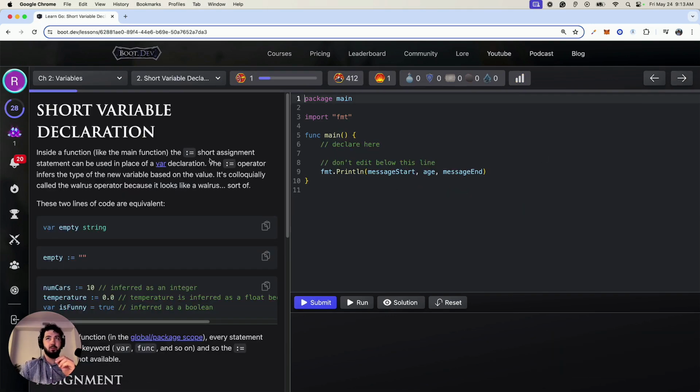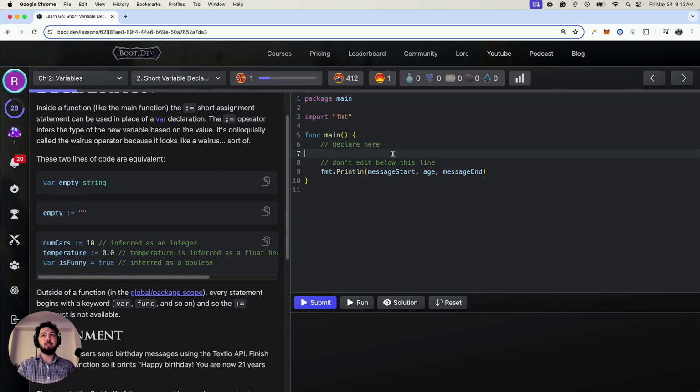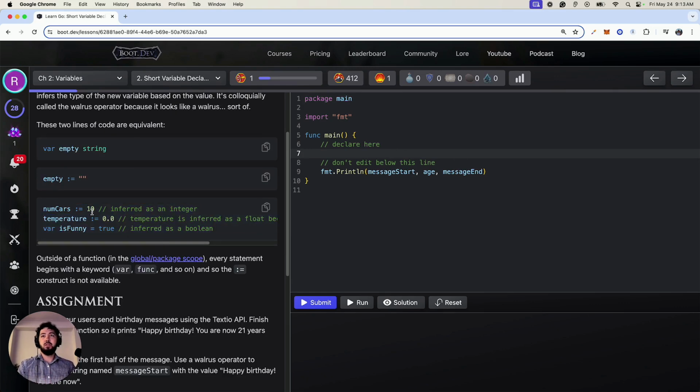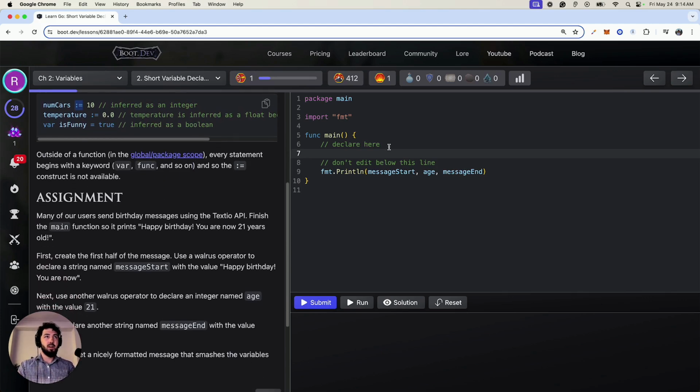Okay, so short variable declaration. Inside a function, we have the short assignment statement that could be used in place of the var declaration. That's what I was talking about in that previous lesson. The colon equals assumes the type. So let's just skip forward. We don't need to read much more about it, but you understand that it assumes the type.